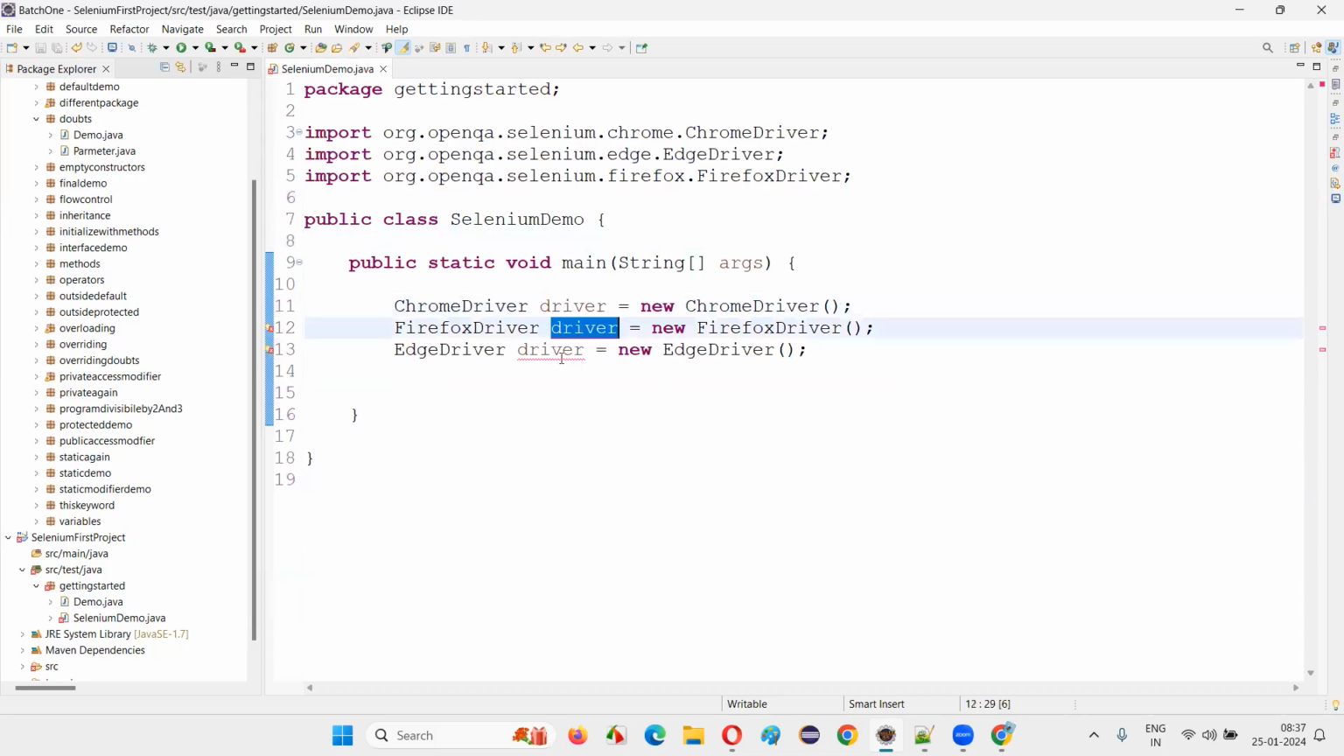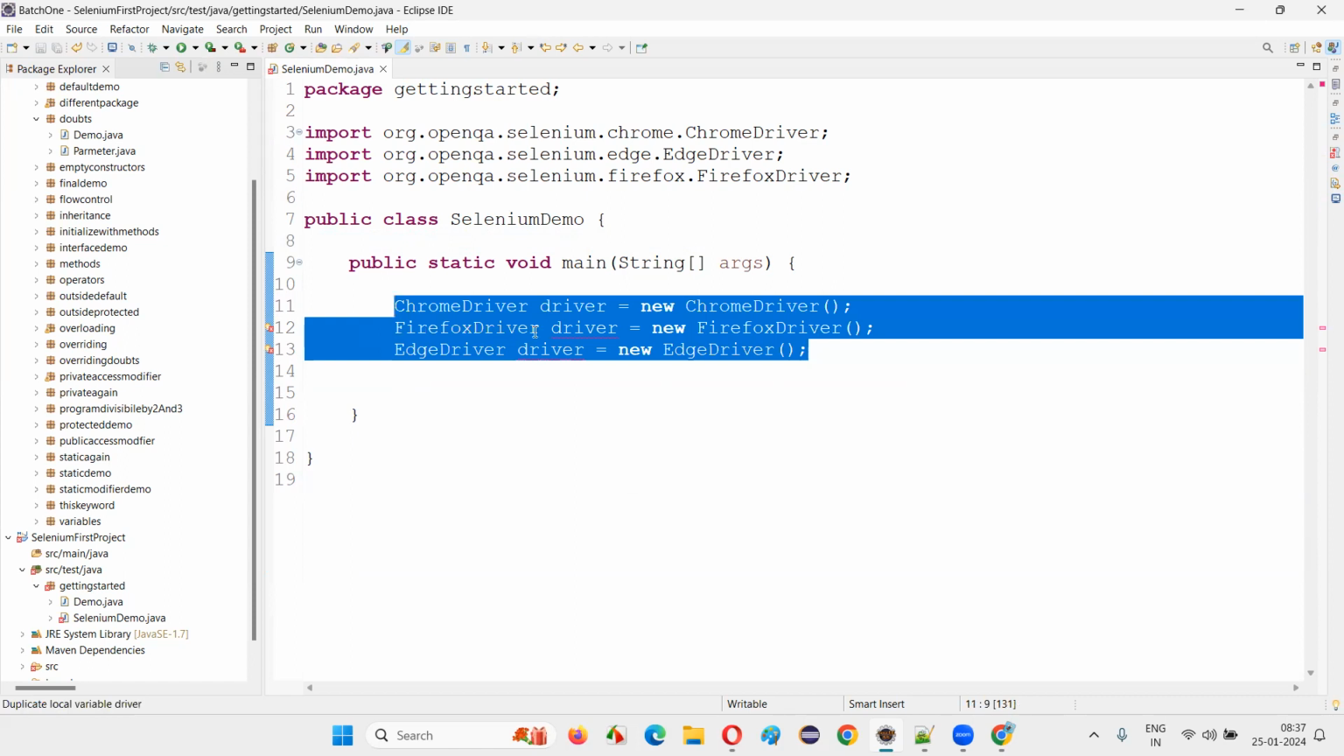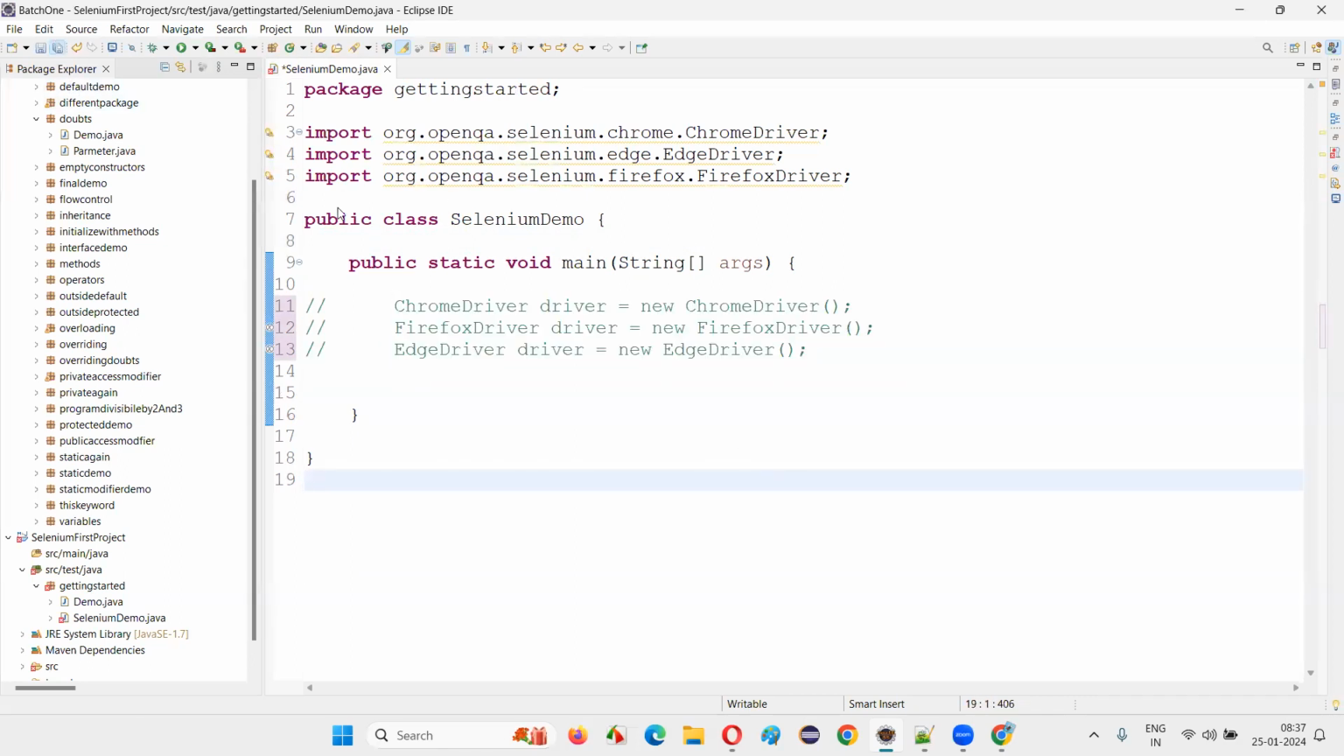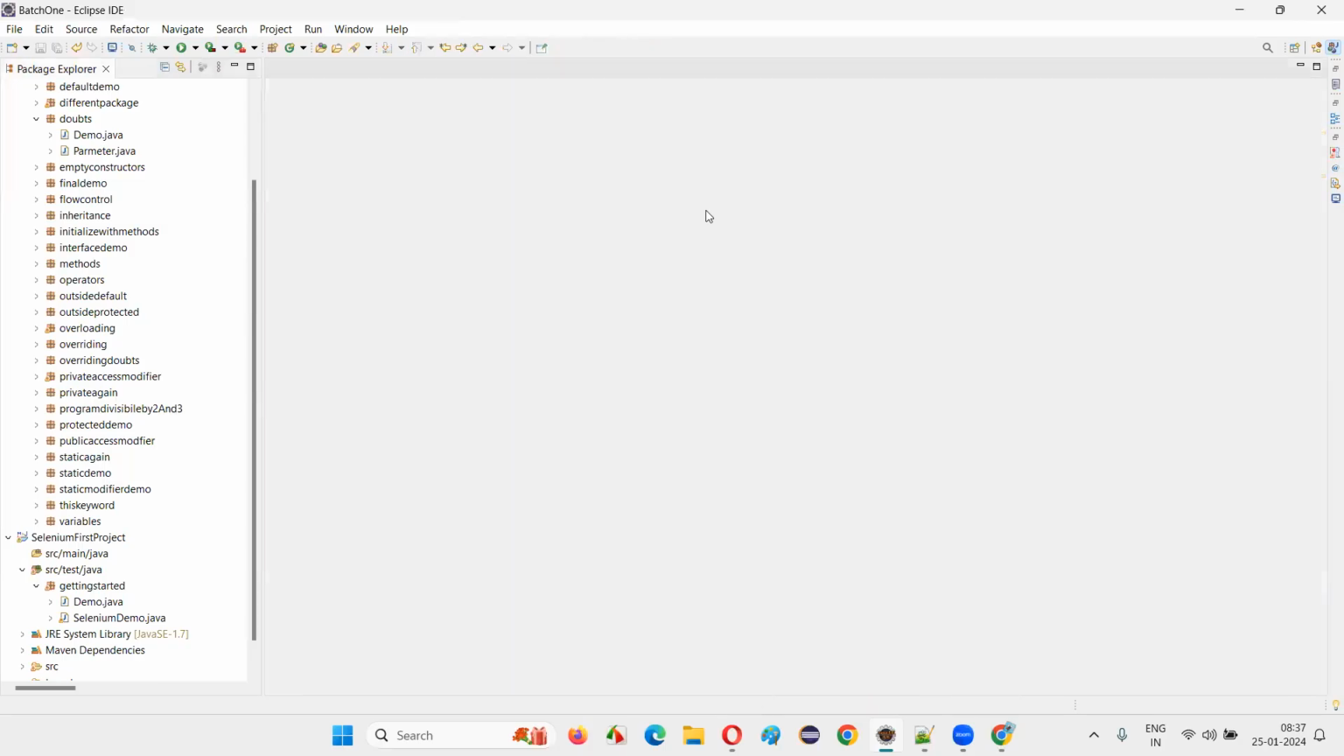Here you see multiple drivers are there, so I have to comment them out, right? Otherwise I keep getting the errors. Okay. So fine. Done. Any other questions or doubts, guys?